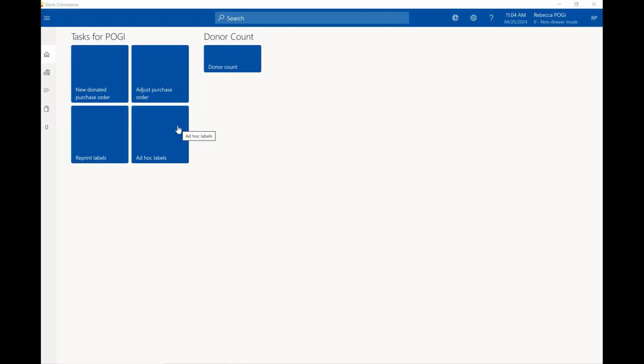Today we're going to talk about the Argano custom-built extensions that work on top of the architecture of the Microsoft D365 Commerce app. This is also known as POGI, Purchase Order, Goods Intake. The first thing that we're going to talk about is a new donated purchase order. In the custom Argano app, it creates the purchase order for donated goods, receives the purchase order at the store, and then posts the purchase order in the back office of D365.